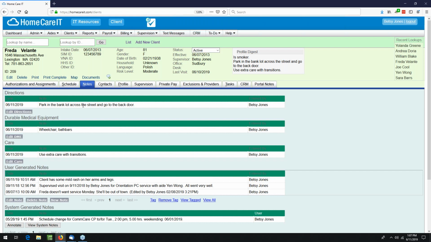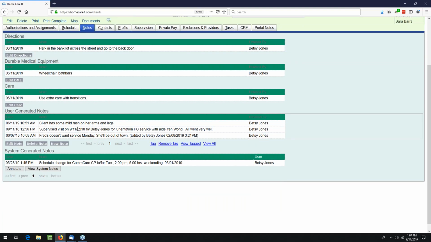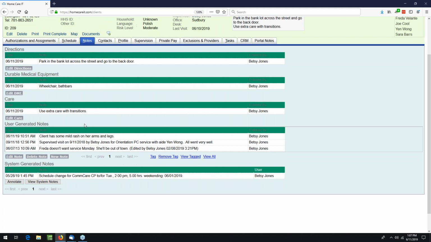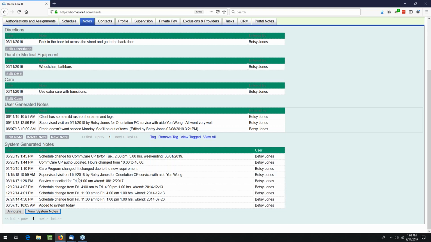Here are the notes on this client. There's some direction notes: park in the bank lot across the street, go in the back door, any kind of DME that's there, any extra care notes. And then these are user generated notes. These are your office staff, day-to-day episodic things that are going on. And finally, these are system notes. And these are whenever you make a change to the system, do anything of consequence to the client, it's going to be logged. You're going to know when it happened, and you'll know who did it.